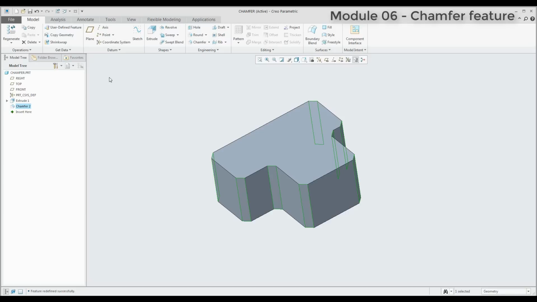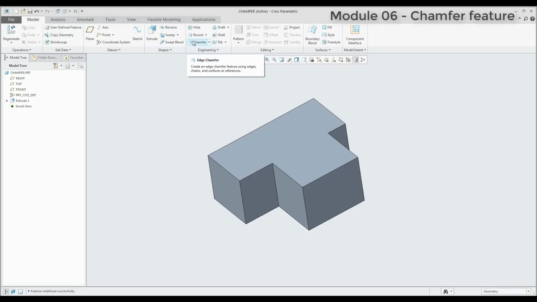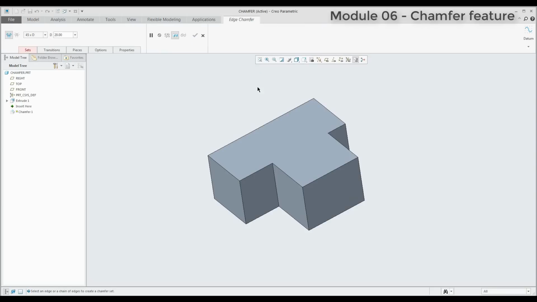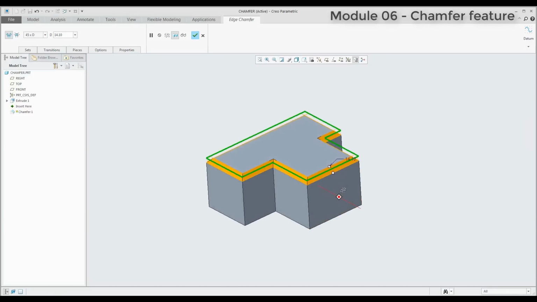And the question is, if I delete the information from the model tree and I'd like to create intent edges on the top or bottom surface. So select the chamfer feature, move the mouse to one edge, and select right mouse and left click. The system will create the chamfer as an intent edge.